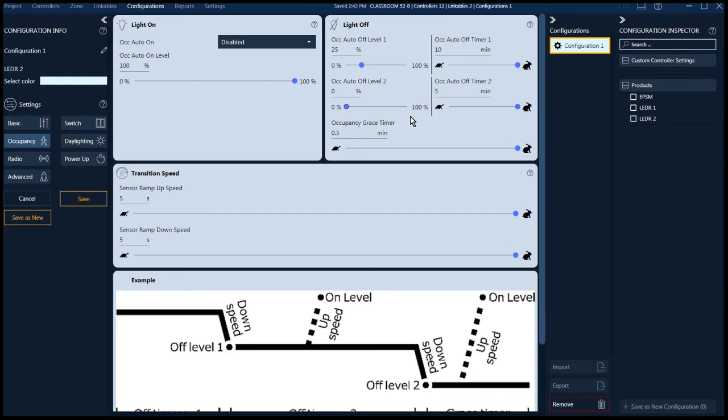So let's make a couple of other quick changes here. We're going to change this to a 20-minute timeout with only one stage timer. Even though we do have the option for a 2-stage timer, we're going to drop this to 0% after 20 minutes. So therefore, 20 minutes after the room is vacated, the lights will go to 0%. And then what we're going to do is save this as a configuration.